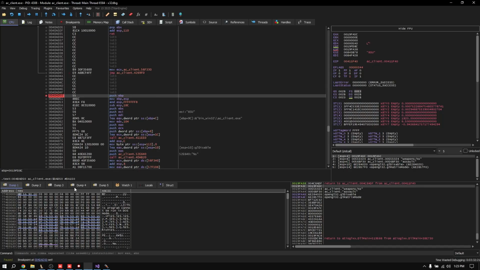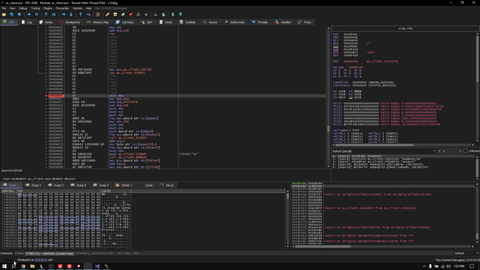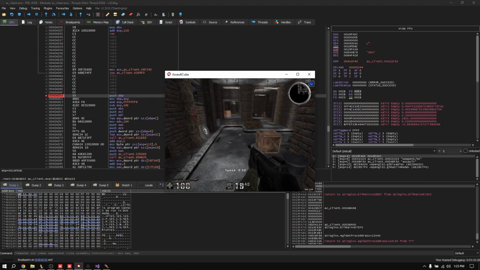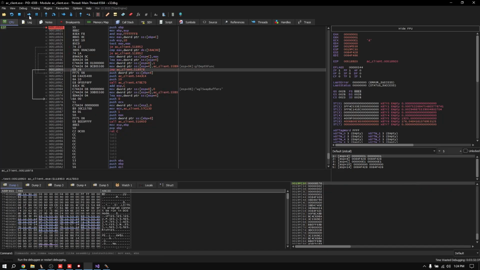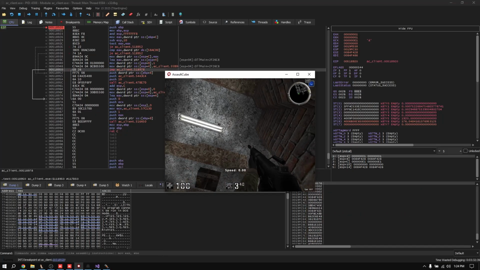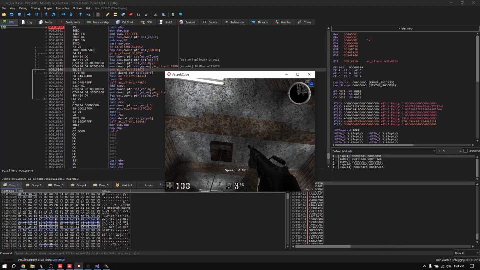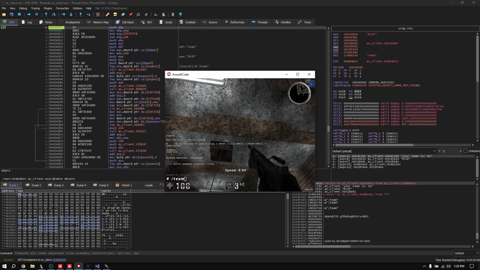Okay, so now just hit this a couple of times until it says running, and now we can go into the game and run. Okay, we can hit T on the keyboard and type in /team. And if you see, after we hit enter, our breakpoint has popped.